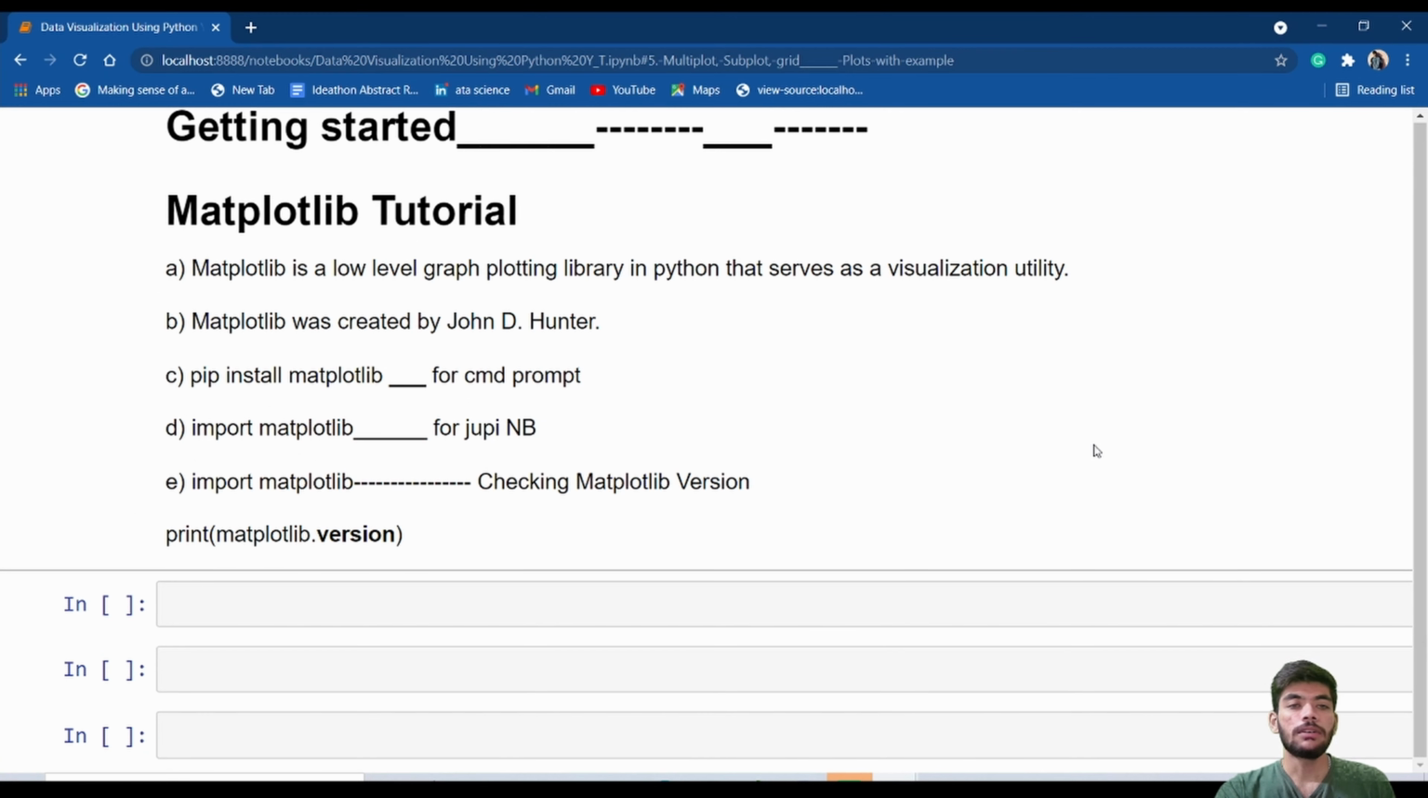Matplotlib is a low-level graph plotting library in Python that serves as a visualization utility. Matplotlib was created by John D. Hunter, and now we are using it for various purposes in data analytics and data visualization. So how to install matplotlib? If you are using the command prompt, in your CMD you just have to write the command pip install matplotlib. It will start installing.